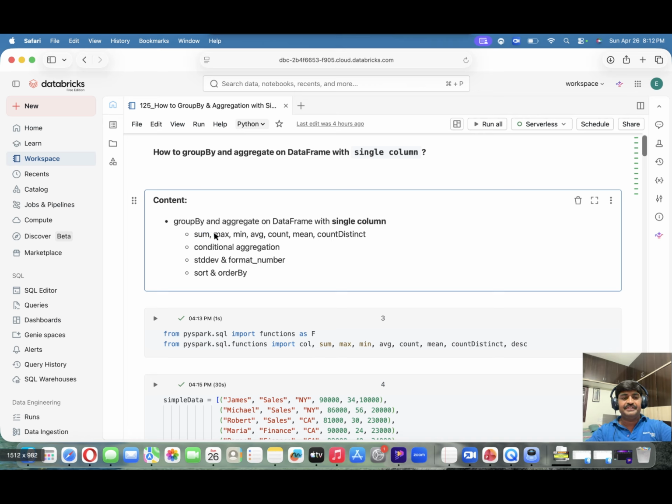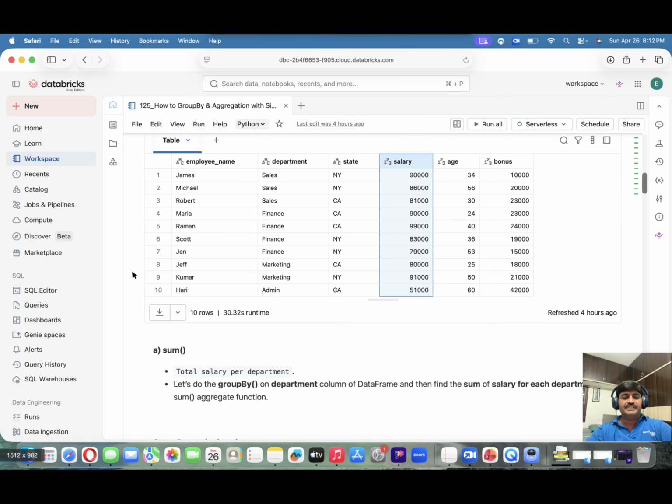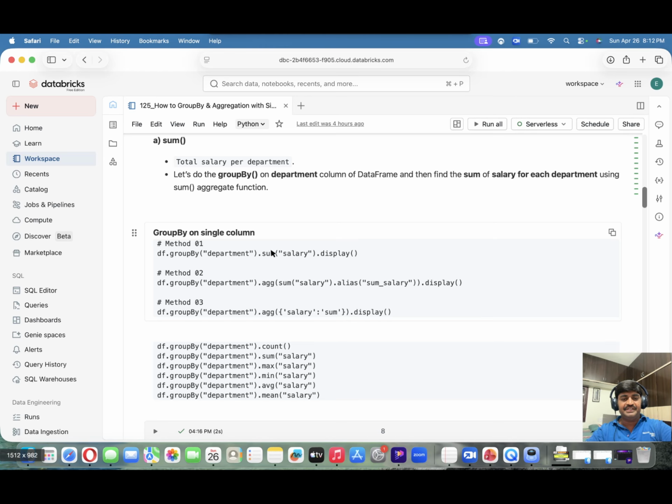Suppose if you want to find out maximum salary, then you can use the maximum function. If you want to find out minimum salary, you can use the minimum function. At the same time, average and count. Count is for the number of rows in each group, and mean value, and count distinct value. So first I used the sum function here. You can use any of the aggregate functions.